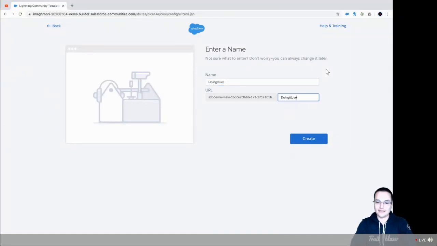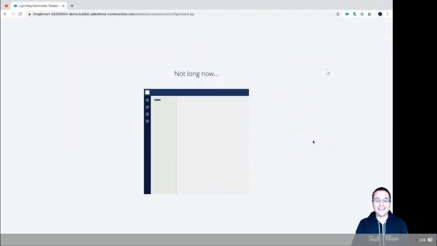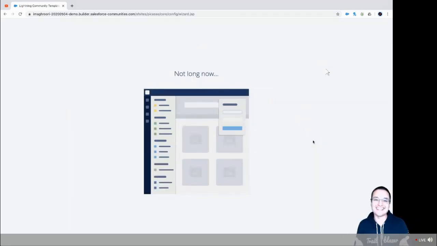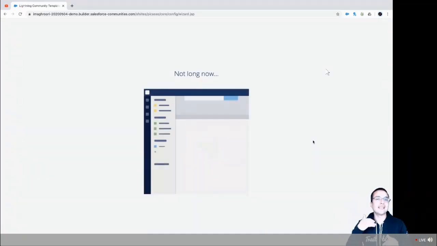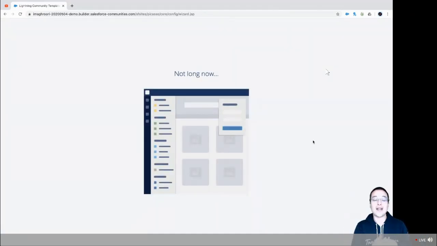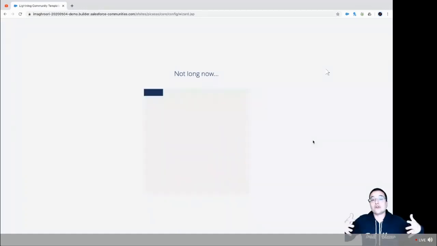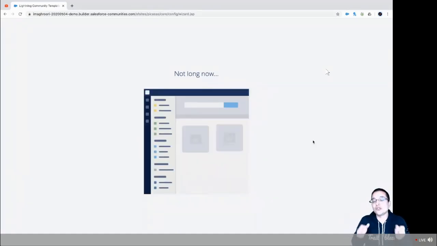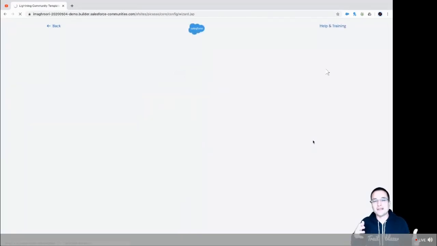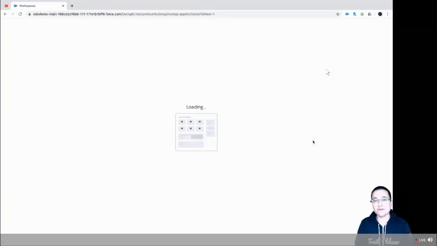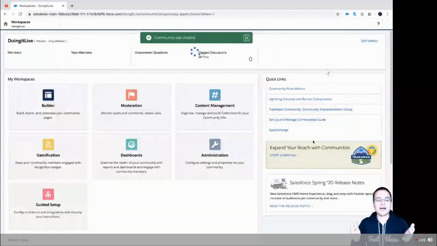Great. And now this is doing a lot of things behind the scenes, but it's really going to create a URL right now that'll work. In like 5 minutes, if you wanted to, you could go and actually see my community. It's creating permissions behind the scenes so that only people in this community access certain things. And then it's getting all the workspaces ready for us too. So I think it's done. So that was pretty much it. And here is my community.